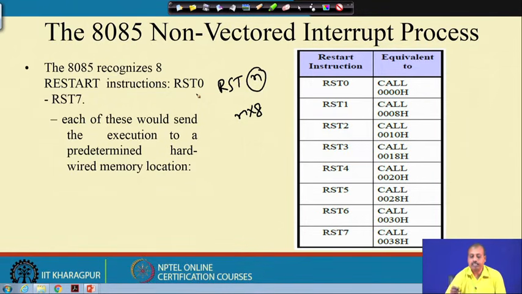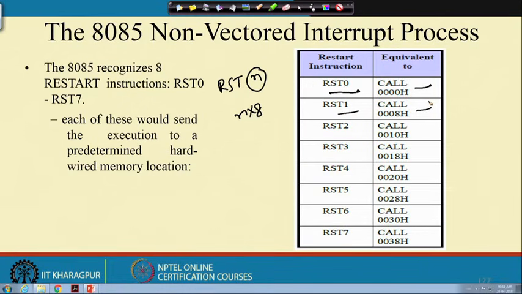like that. So, we can see that the RST 0 instruction is equivalent to call 0000 hex. Similarly, RST 1 is equivalent to call 0008 hex. Like that, these RST instructions are equivalent to call instructions. Between RST 0 and RST 1 we have only 8 bytes of location that are free. So, if your ISR is very short, it can be held within 8 bytes, and you can start writing the interrupt service routine from that location itself.